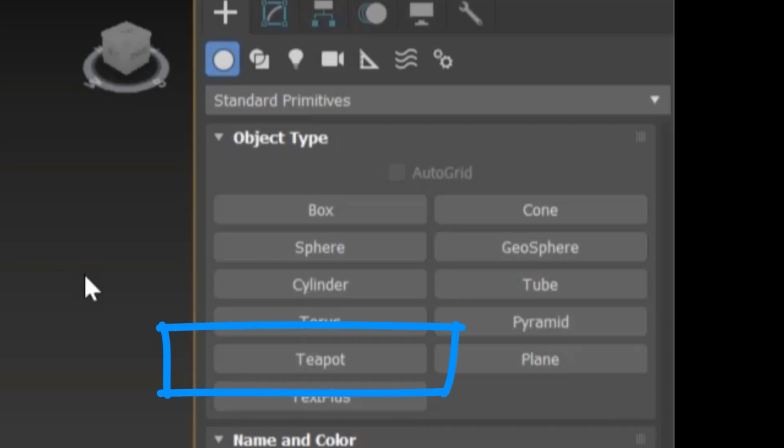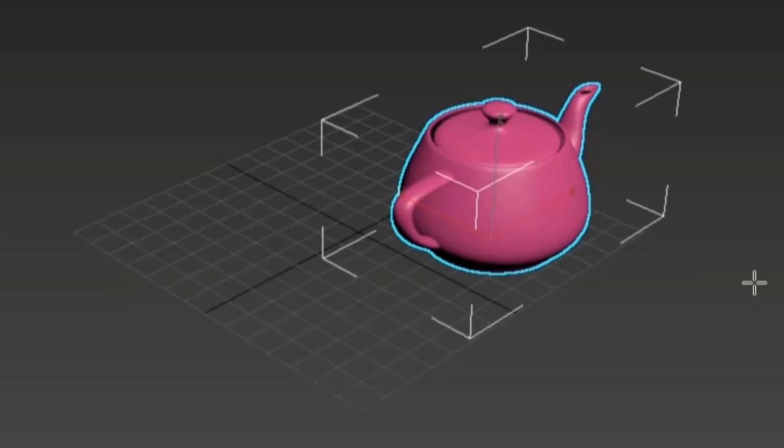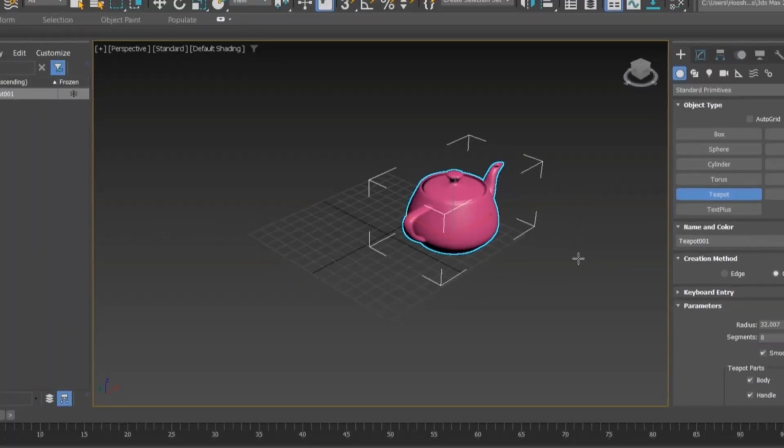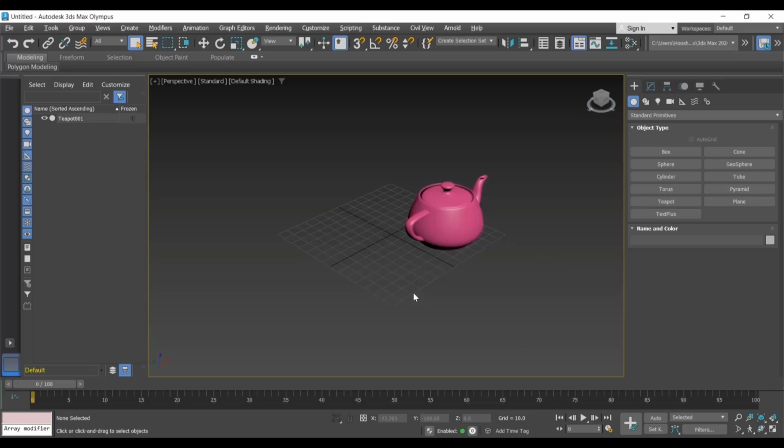And in order to make our first teapot, we simply click anywhere in the scene, hold it, drag it, and release it. Just created our first perfect and fantastic teapot. But our teapot is not perfect. As you see, it's not located exactly in the middle of our scene. How can we put it exactly in the middle of the scene? First, select your object and then click on W.